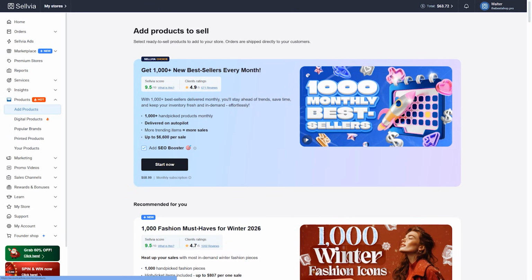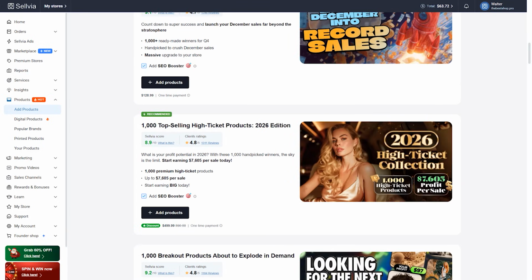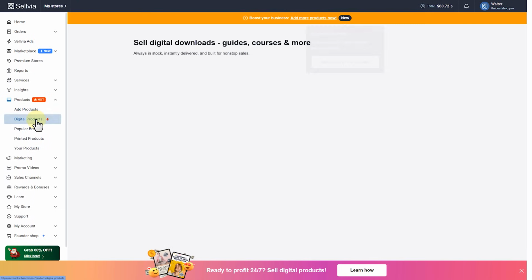These products are already fully prepared and connected to Sellvia's fulfillment system, which means everything from sourcing to shipping is handled for you. The main advantage of this section is speed. You can quickly expand your product lineup with ready-to-sell items without needing to worry about suppliers, inventory management, or logistics. This makes it easy to keep your store fresh and active with new offers.